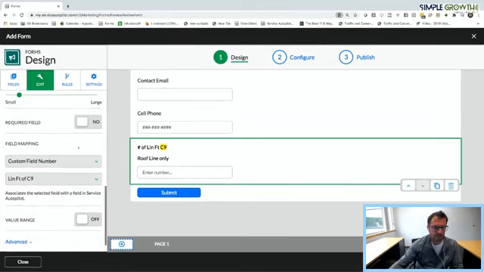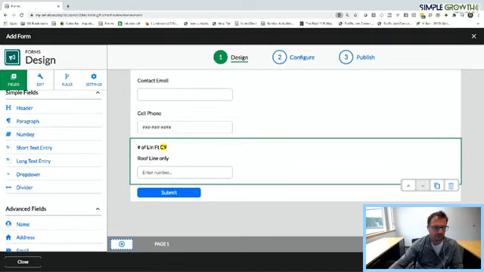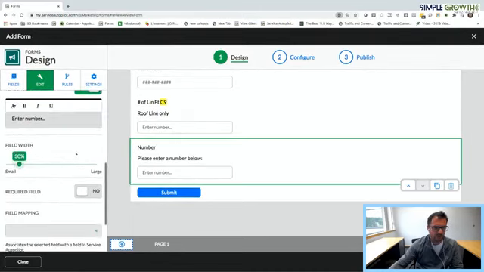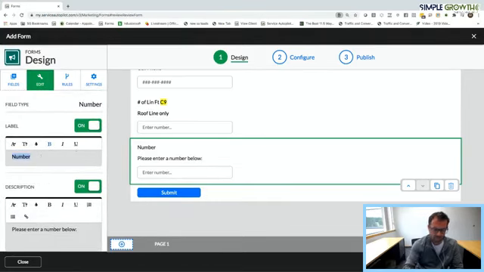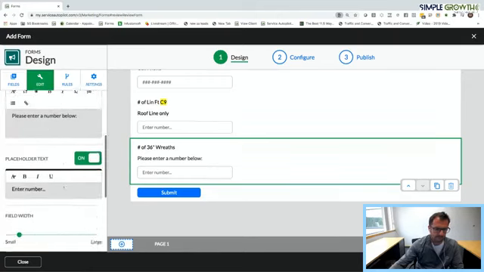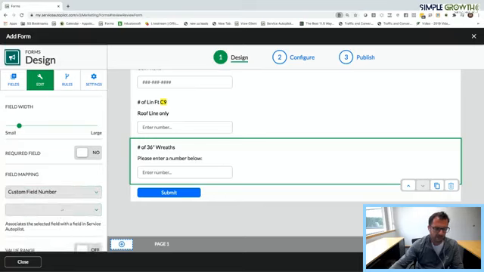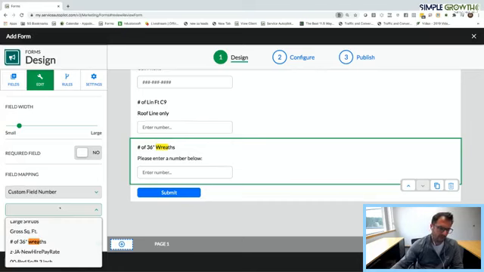Then the next thing we're going to do is add a field, and we're going to do another number. And we are going in to label that again: Number of 36-inch wreaths. And we're going to field map that back to a custom field number. And we're going to do that for number of 36-inch wreaths.